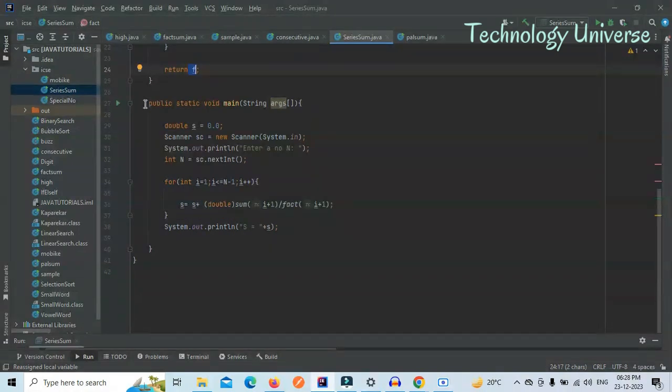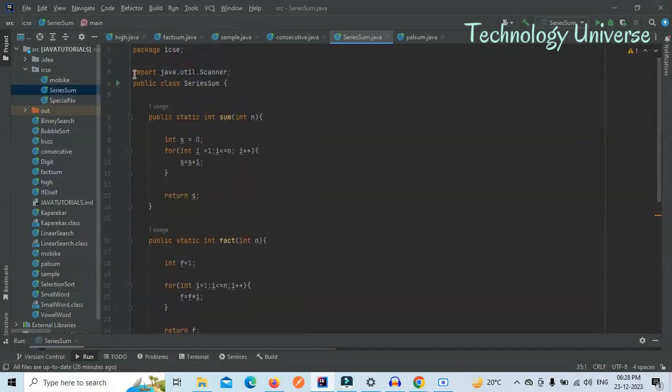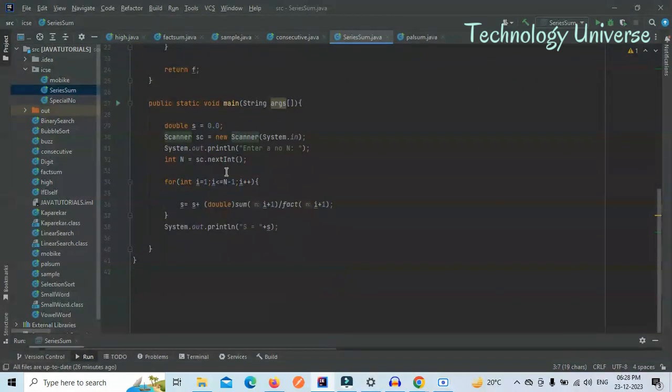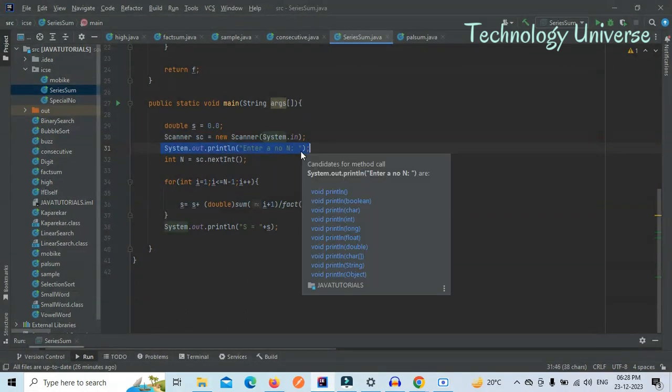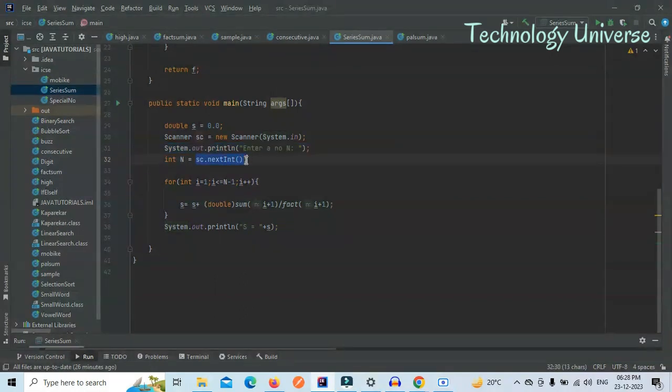Then in the main method, we are generating that sum. I have taken console input, so I need a Scanner class object, and that's why I have written import java.util.Scanner to import the Scanner class from the util package. Now I have taken one variable s that would store the sum of the series, and a variable n for the number of terms. I have given a message to the user to enter a number, and then I have taken that input using the nextInt method provided in the Scanner class.